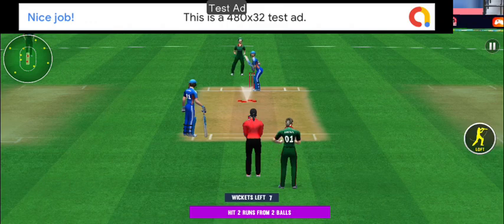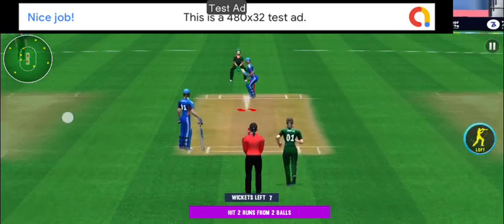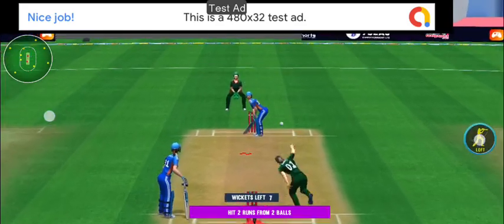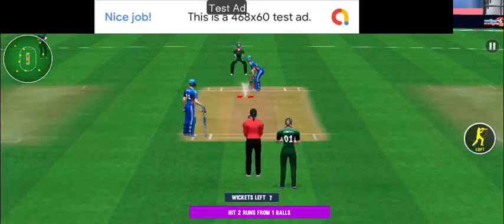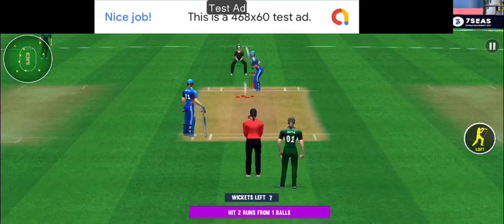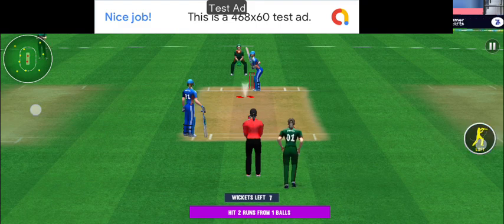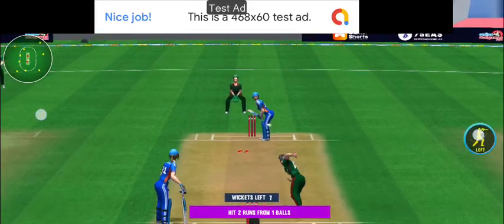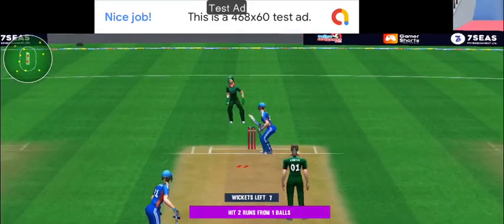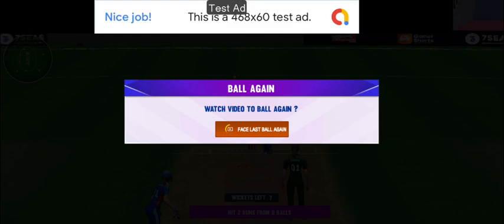A crucial dot ball, slowing down the run rate. Dot ball. The batsman looks frustrated.